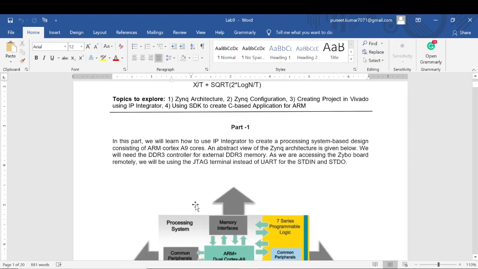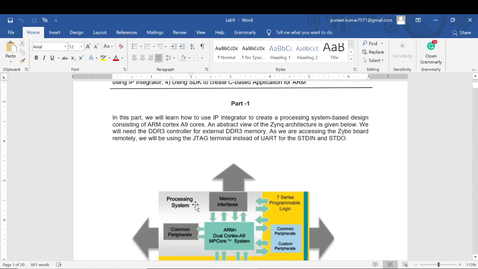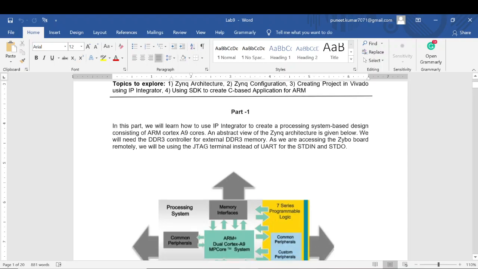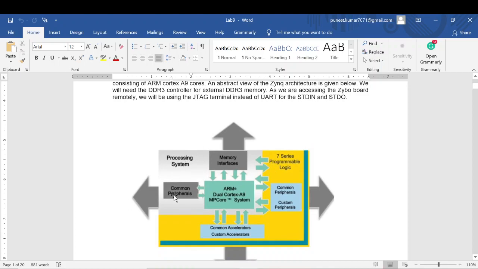So far in ELD, we have done hardware designing, because we have written Verilog code and implemented it on the FPGA, right? But the board that we are using, the Zybo board, is not only an FPGA board. It contains a system on chip, which contains both parts: there is a PL part and there is a PS part as well. As you can see in this abstract view of the architecture, the yellow part is the PL part, the FPGA part which we were using till now. We have not touched this processing system.